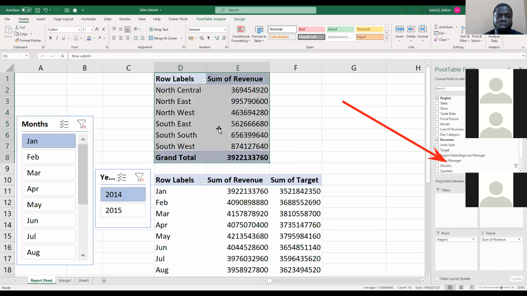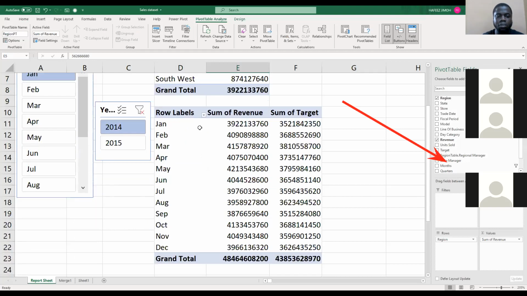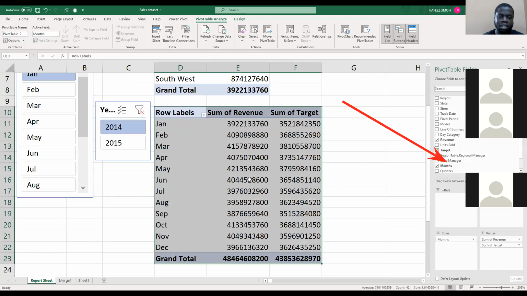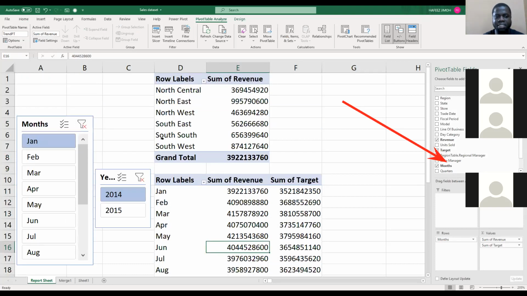So we come to this pivot table, we go to pivot table analyze. Under pivot table name, I'm going to call it region pivot table, PT. And this one, which is like a trend, I'm going to call it trend pivot table. Do you understand? So when I have this now, I can decide to just do like this.